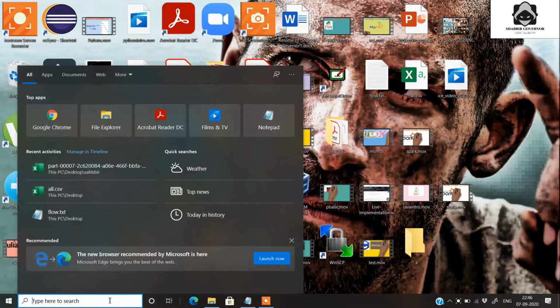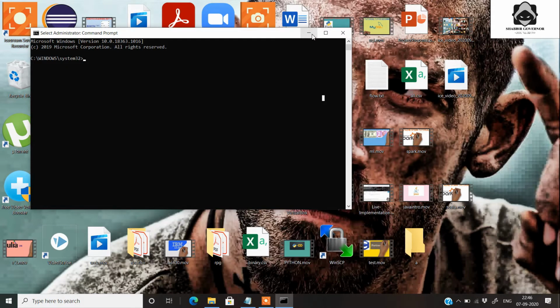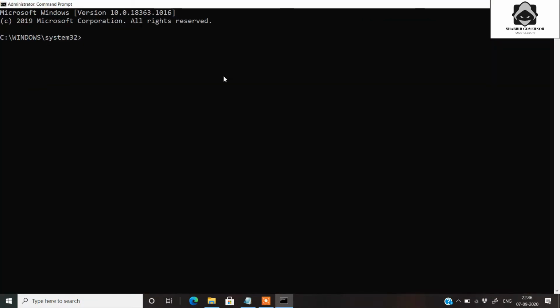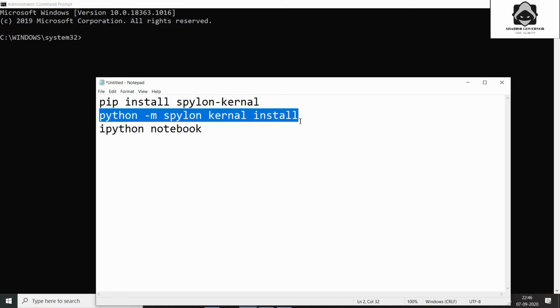Firstly, open your command prompt. Right click, run as administrator, and then you need to install a few packages, that is Scala package in your system if you want to work with Scala. So here I have noted the command. First you need to install this spylon kernel. Just copy this command one by one and paste it here and press enter. This spylon kernel, which is a Scala Python kernel, will get installed in your system so that you can work on Jupyter Notebooks using Scala. And then you call python -m spylon kernel install so that you can start working with Jupyter Notebooks.